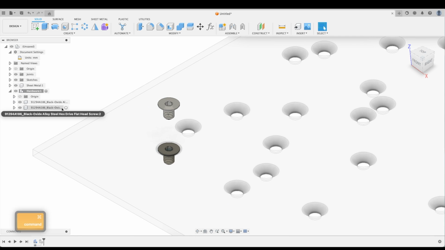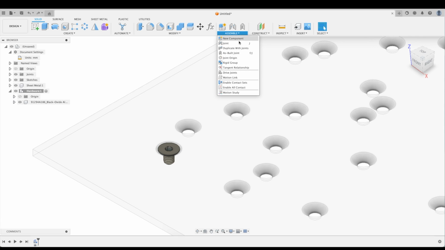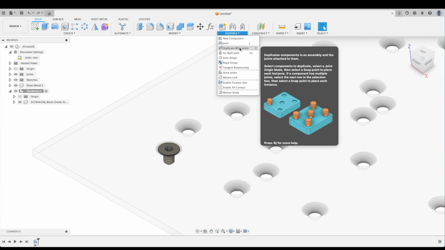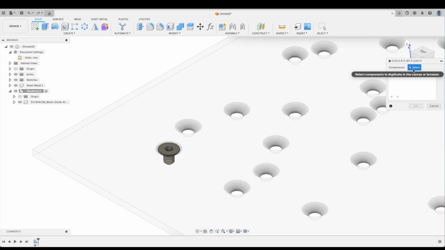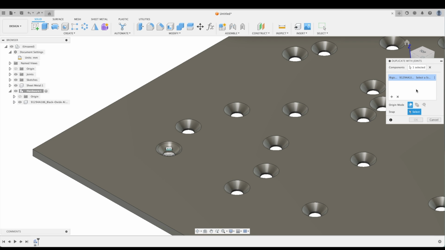Let's just undo that. Let's go up to Assemble and select Duplicate with Joints. There we select our component. And now we start snapping that component to every single point on our piece of sheet metal that we'd like another screw to mate with our part.